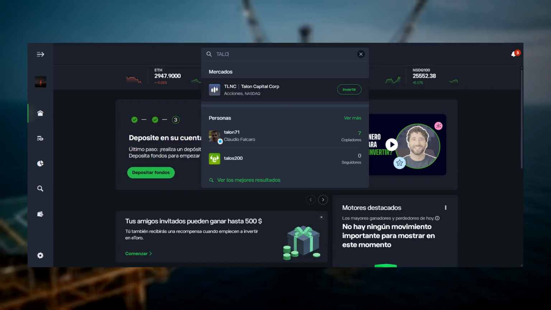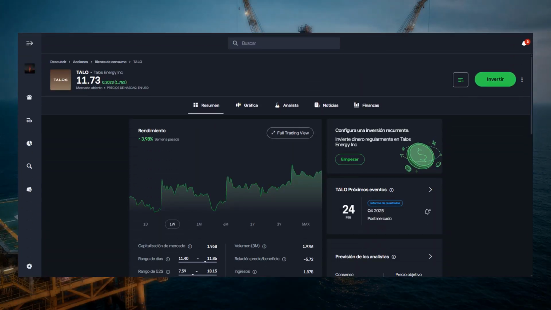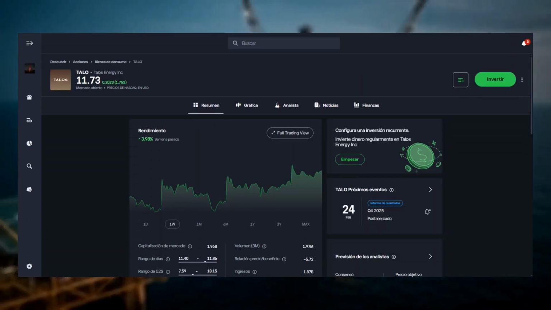Make sure you select the listing that trades on NASDAQ to locate the correct stock. Open the asset page to view basic company information and the price chart for TALO. Confirm the company name and ticker to ensure it is the correct stock before proceeding.